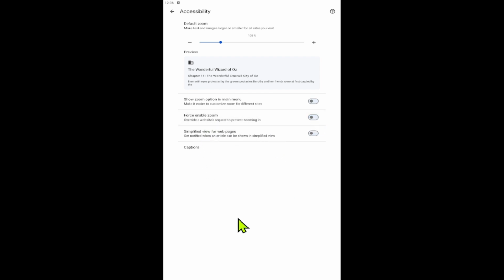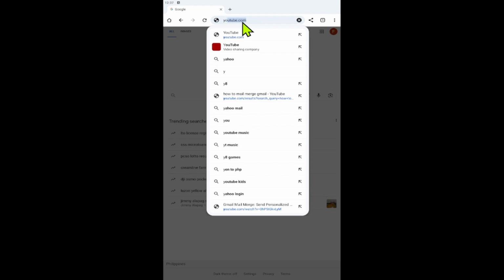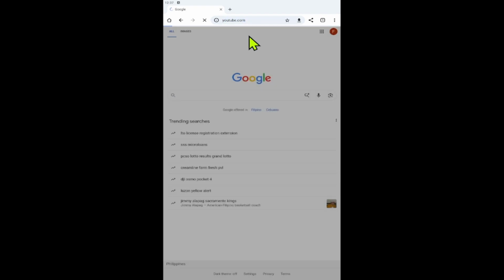There's also another useful option on Android. Google says you can turn on Show Zoom option in Main menu from the same accessibility section. Once that is enabled, you can open any website, tap the three dots, choose Zoom, and adjust the zoom for that specific site. Google notes that the zoom you choose there is saved for that site and does not affect other websites.